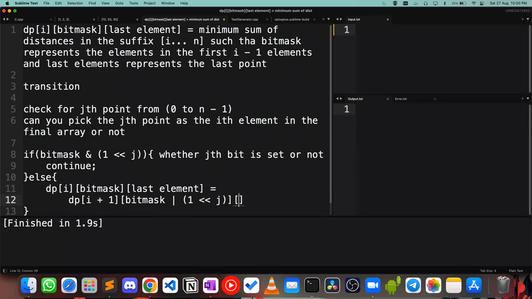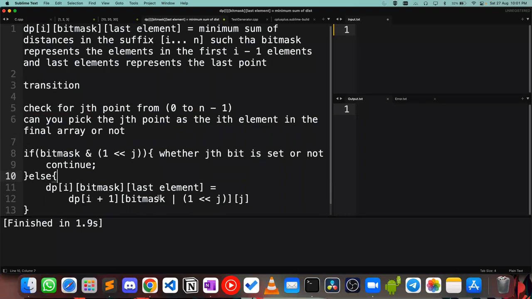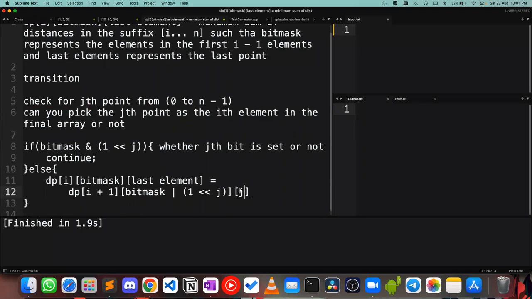Now what is the last element? What is the new last element if you have picked up j right now? No, not I, but actually j. Because J is the jth point in the original array, and I is the index that we're trying to fill up right now. So it's not ith, but the j. J is the actual point that is picked up now, right?